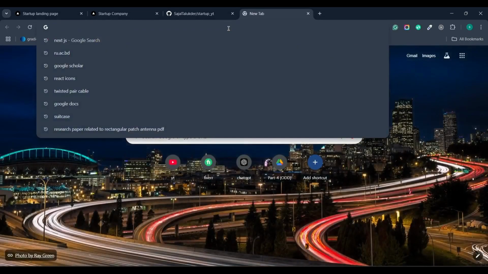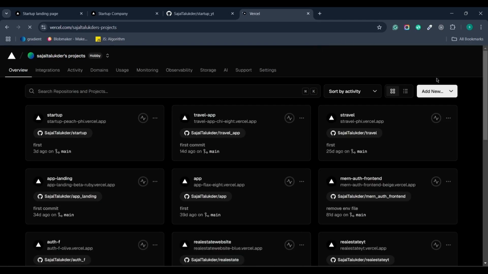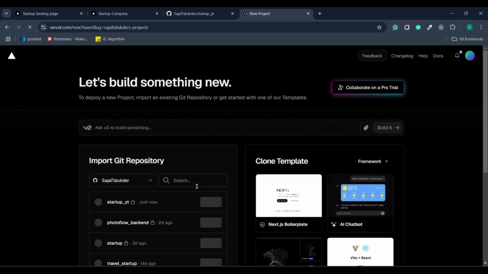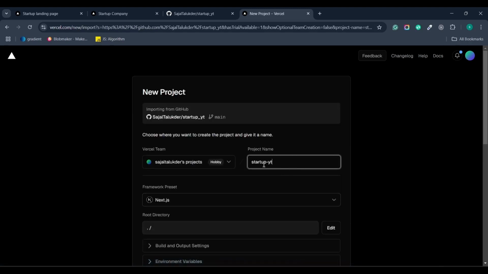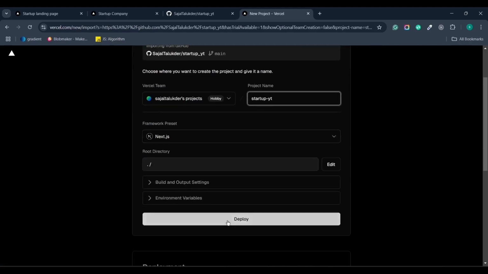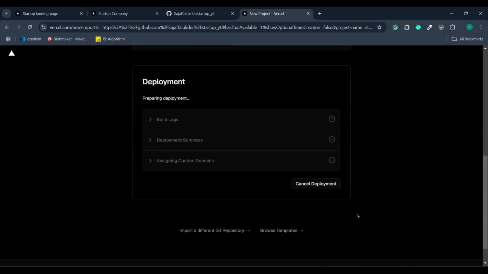Next, I'm going to open my Vercel dashboard. If you don't have Vercel, you can create an account for free here. And then I'm going to add a new project. And then I'm going to import the startup YT that we just pushed to GitHub. I'm going to import this, and then I'm going to click here to deploy. So now you can see our deployment has started. So let's wait some time for the deployment to complete.